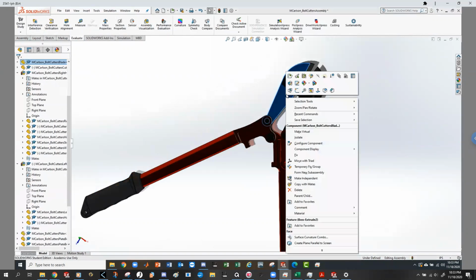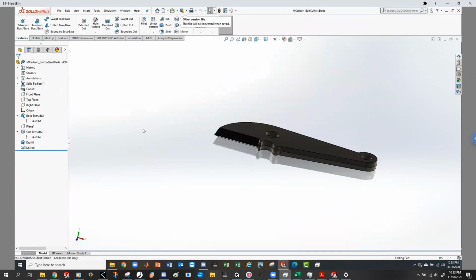All right, and I'm gonna look at this. Something similar, just boss extrude, but he had to make an extra plane there and cut, and then he used a draft and mirrored that same draft.